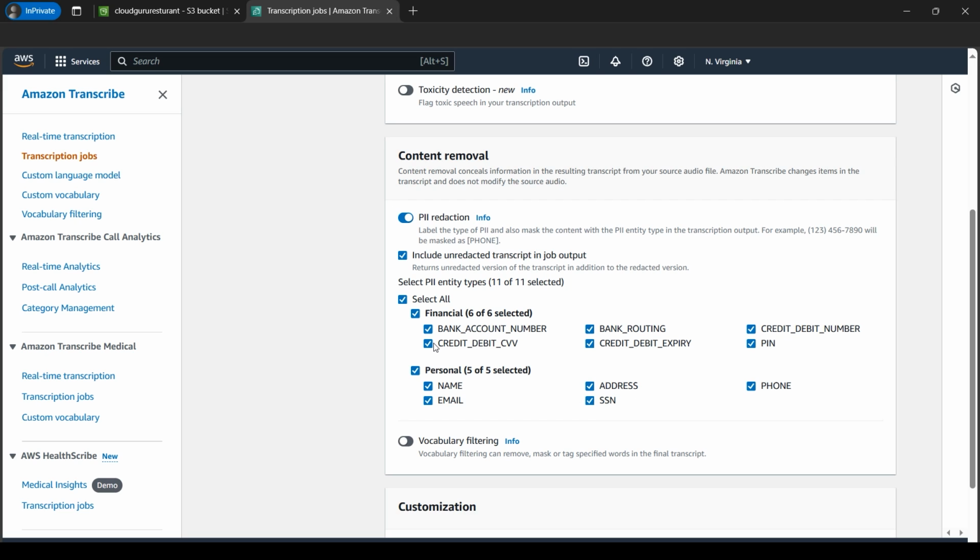If you want to mask debit card or credit card numbers, PINs, those kinds of things, you can select this. So there are too many options to customize, but since I'm demonstrating the restaurant order and I know I have used a phone number, I'll select everything for simplicity.